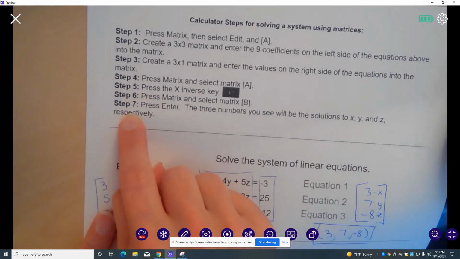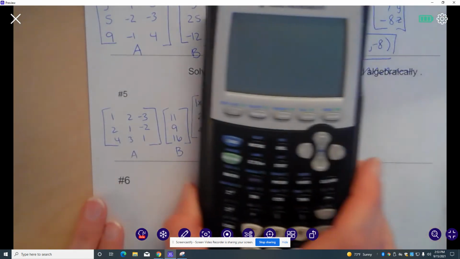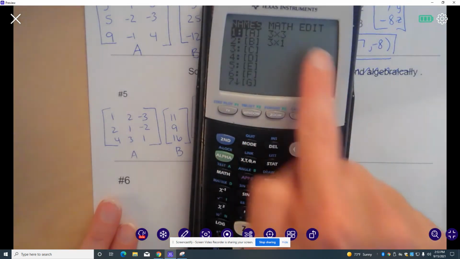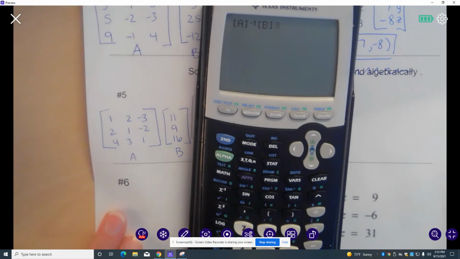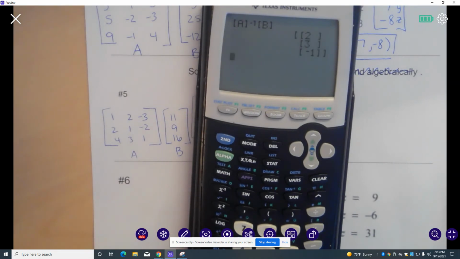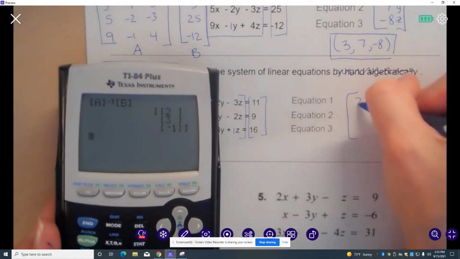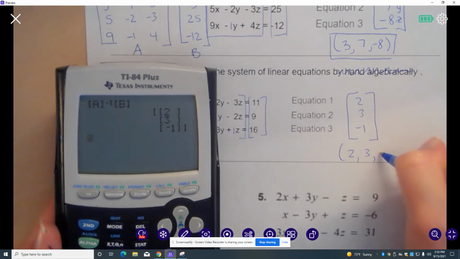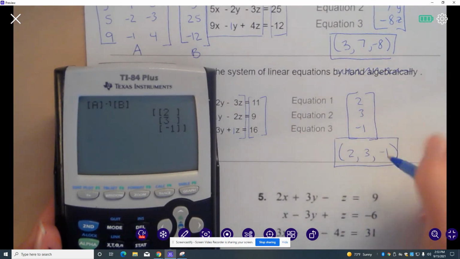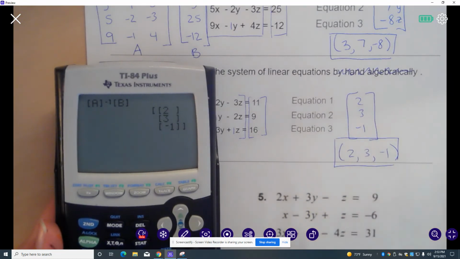So now we're on to steps 4, 5, and 6. So I'm going to go to second matrix. I'm not editing anymore. I just want to select my matrix A. Hit the inverse key. And then matrix B. Go down to select matrix B. And this gives me a matrix of 2, 3, -1. So my solutions are 2, 3, -1. X is 2, Y is 3, Z is -1.